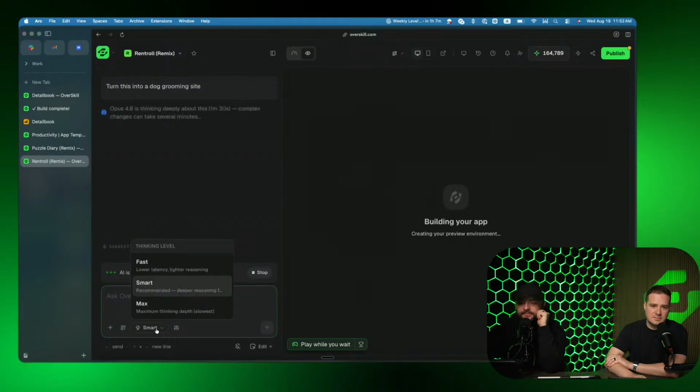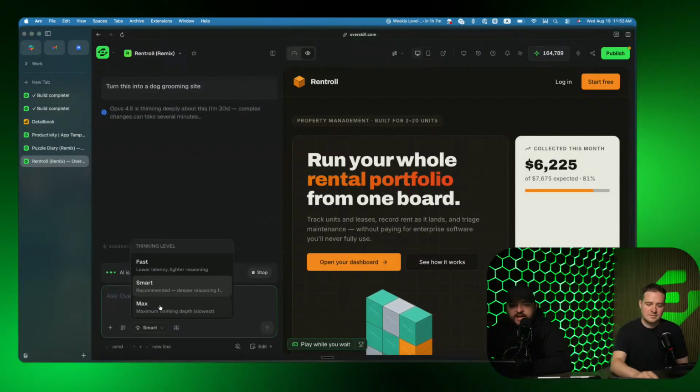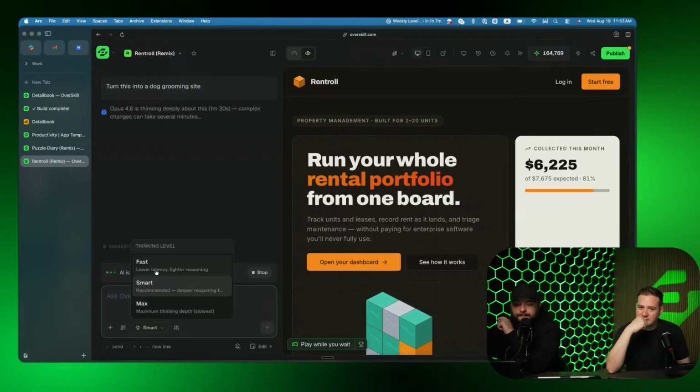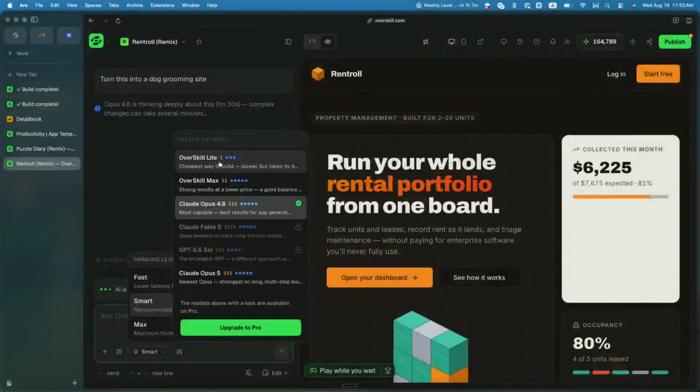The higher your thinking level, the more credits it will cost, because it's going to be thinking harder and doing more work. When more work is required, it uses more credits. Depending on your thinking level, that will cost more credits, and depending on whatever AI model you're using, that will cost more credits too.